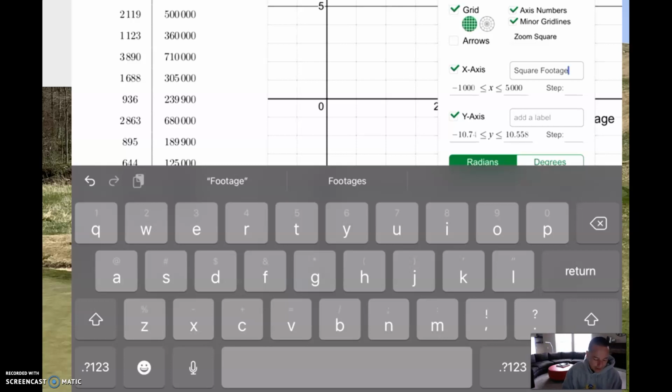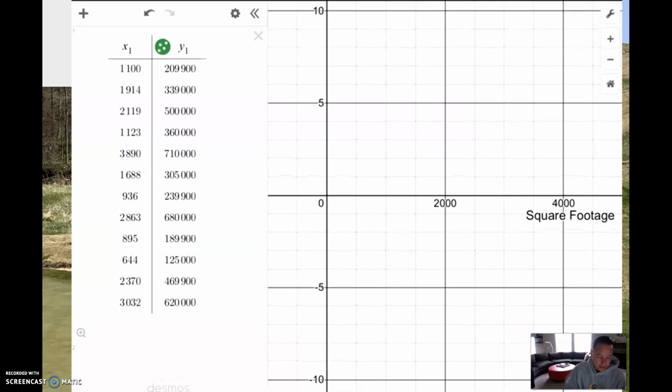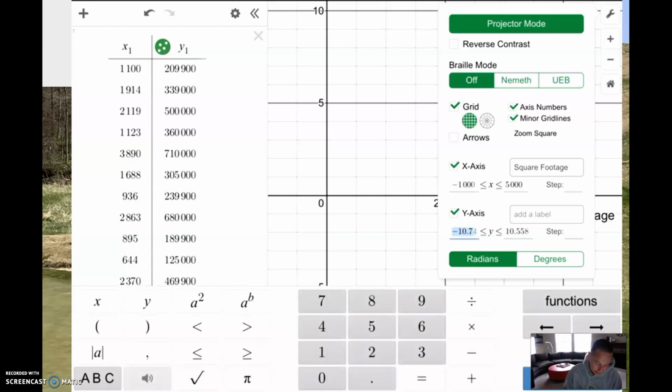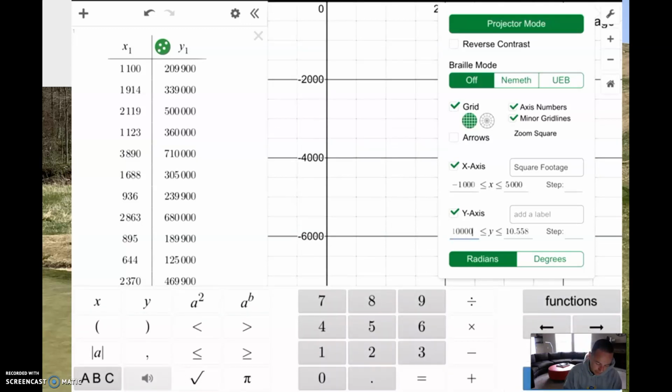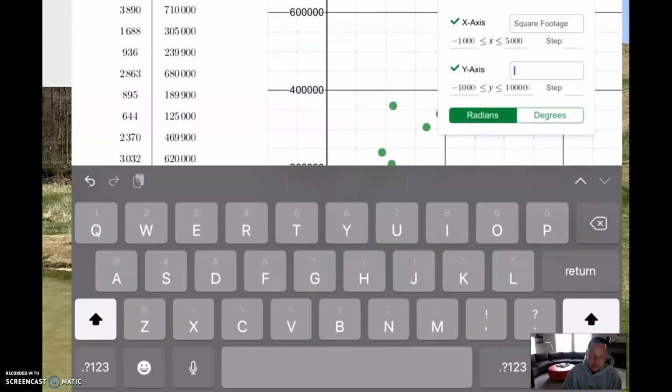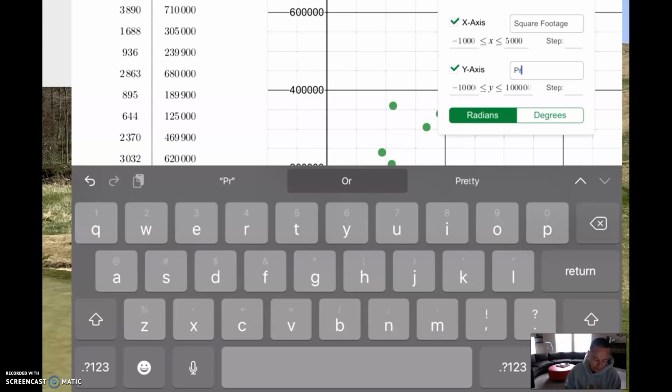Then we're going to go to the y-axis, and if you look down that right column, I want you to look at the most expensive house, which also happened to be the biggest one. The most expensive house was 710,000. So I need to see numbers that exceed 710,000. Let's just pick 1,000,000. So we're going to go from -100,000 up to 1,000,000. That's a 1 with 6 zeros. And we're going to add a label for that. The label for this is going to be the price. So the y-coordinate represented the price.